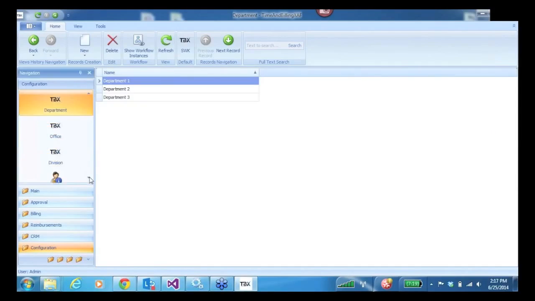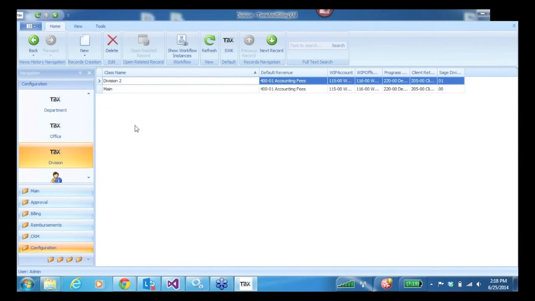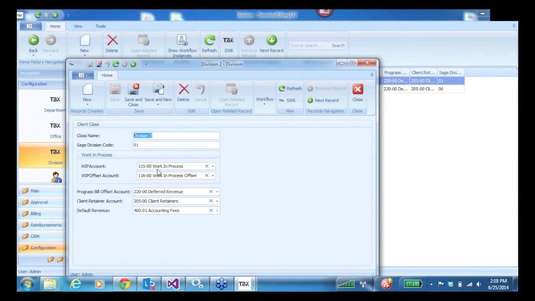The department allows the classification of employees actually, and displays a role in utilization report and analysis tool. So that's fairly simple. Just wanted to show you the flexibility. We won't jump into the offices, but you can assign employees based on each different office. And then as far as divisions, the division maps to your Sage 100 divisions. If you're posting WIP to GL, you can set up a WIP account and a WIP offset account. This will also play a role in retainer billing.